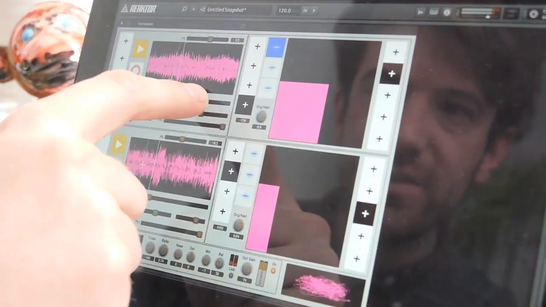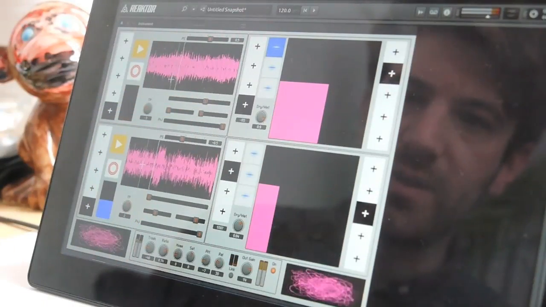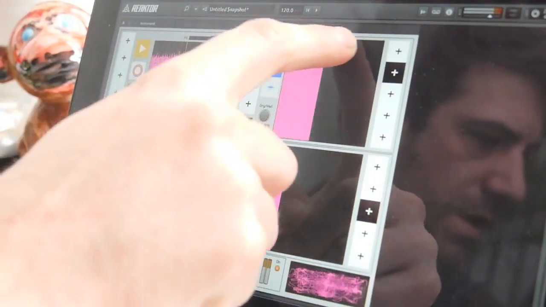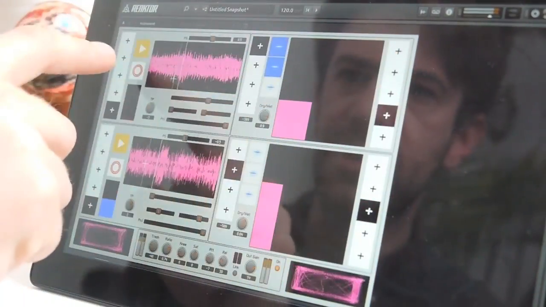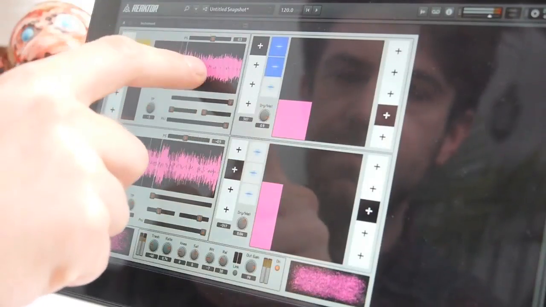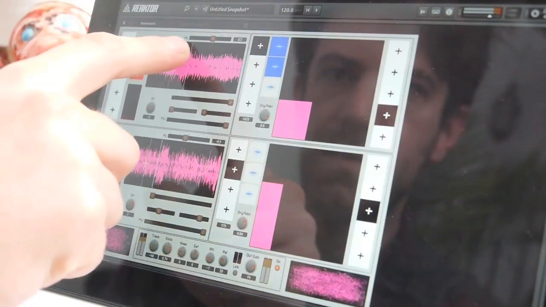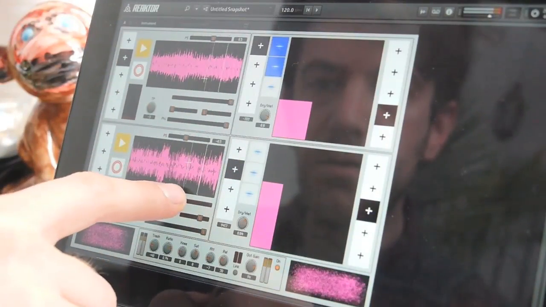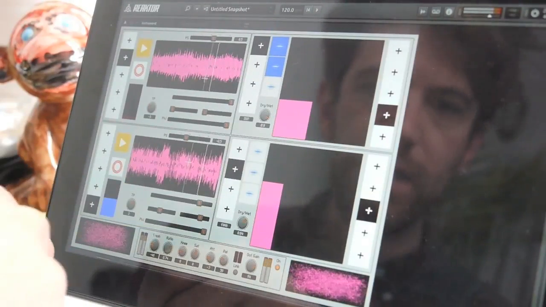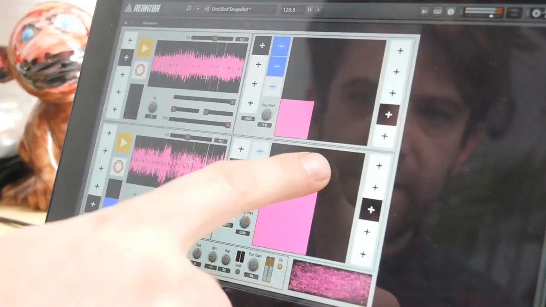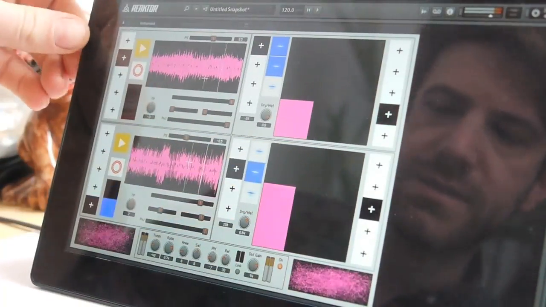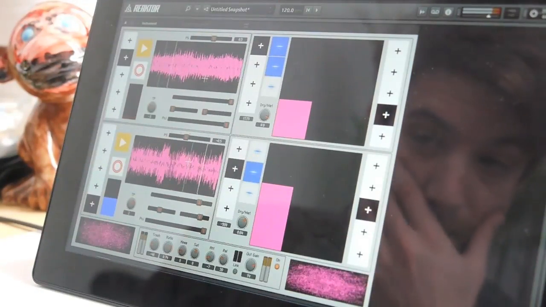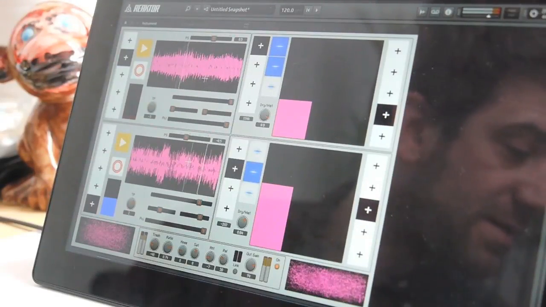It does not support multi-touch, so you can only do one thing at a time. But it is extremely responsive, and it just really makes things a lot of fun to use. One of the things that I found on this is that the screen is a little bit small, so you kind of want to create your own custom faders and buttons and stuff like that.